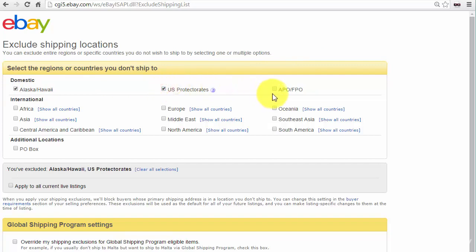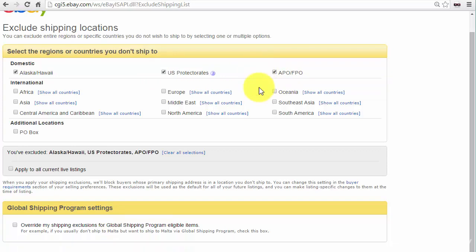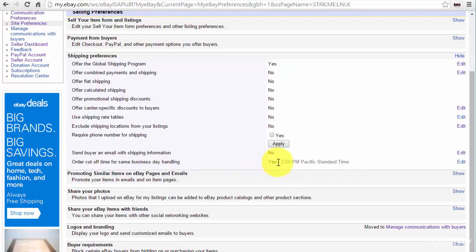So what that's going to do is when someone is from those areas, they're not going to be able to order your items, and you won't have to be responsible for shipping that item, okay? And then go ahead and click on this button right here, override my shipping exclusions for global shipping program eligible items, and you are all set here. Click on apply. Okay, so you're all set here.